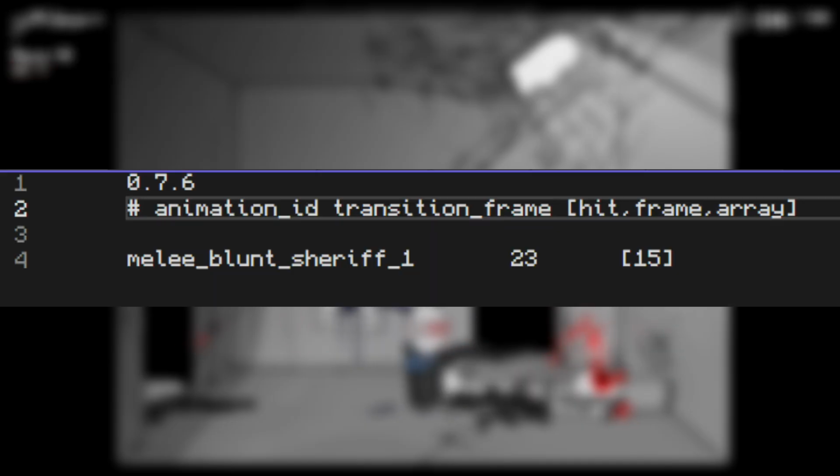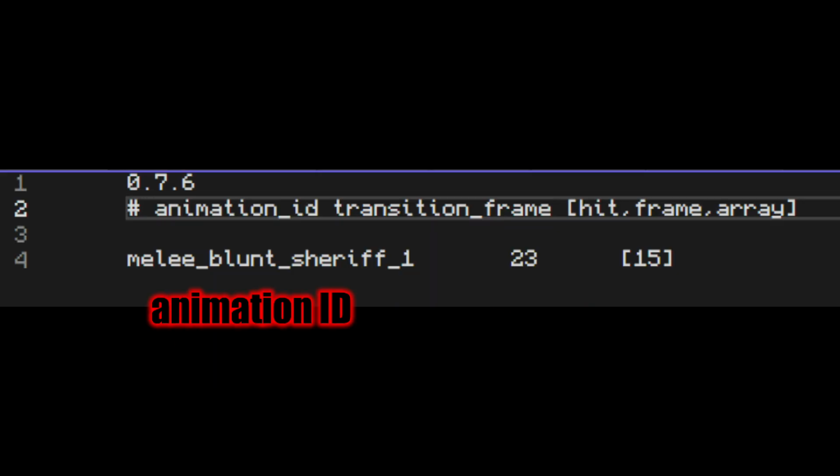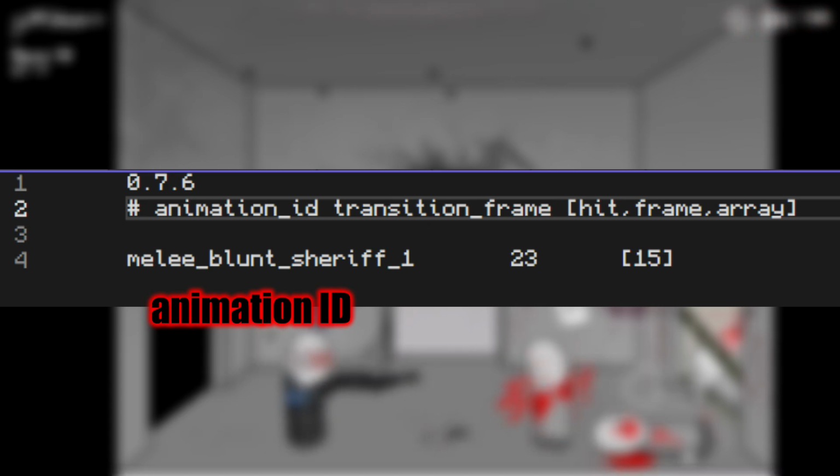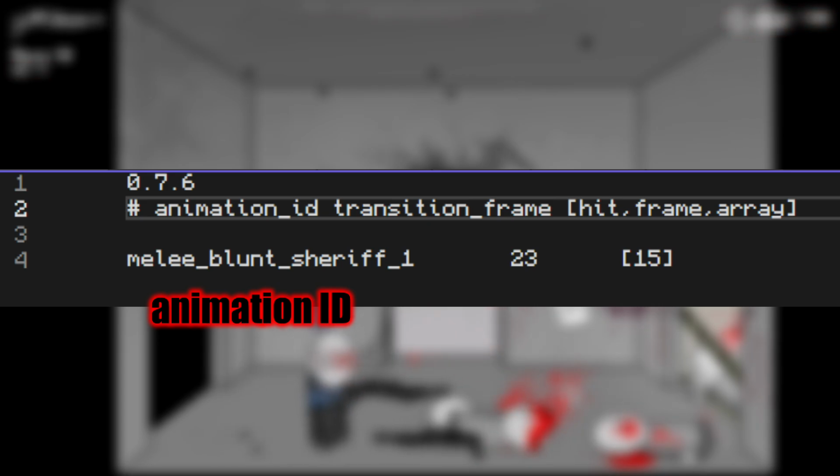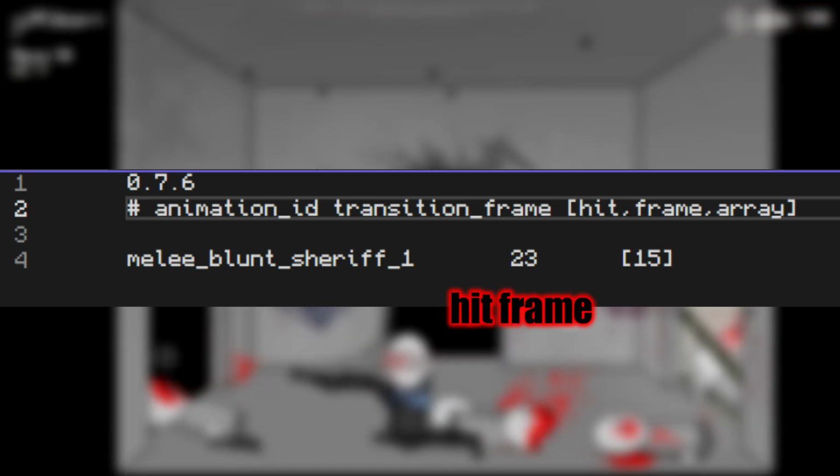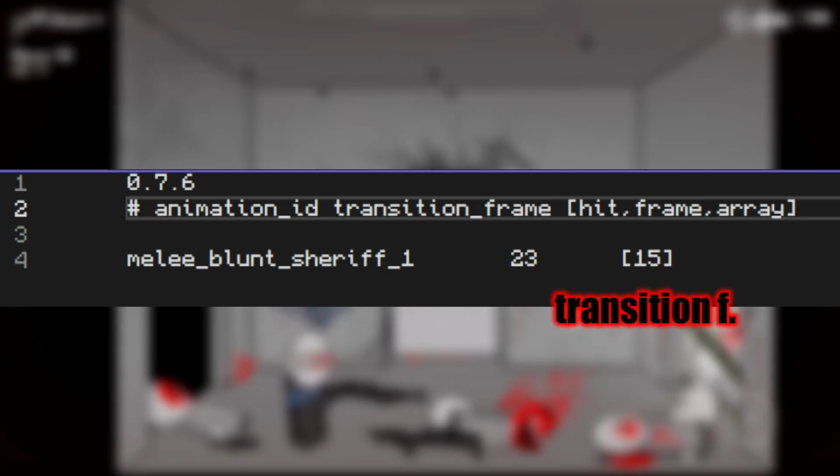If your animations are attacking animations, you'll have to do a SEQ file. These files are composed like this, the animation ID. This is why it's important to put your animation in the correct file, the frame in which they hit. The frame in which they transition to the next animation.